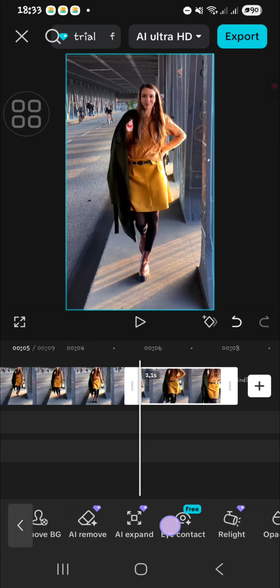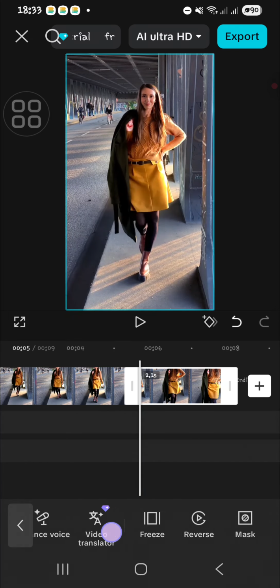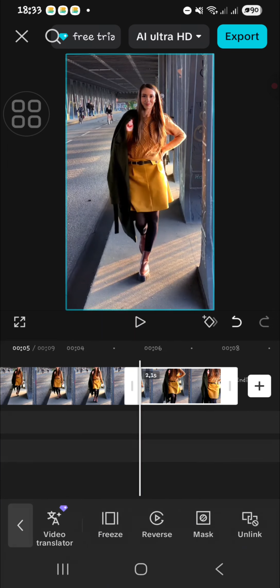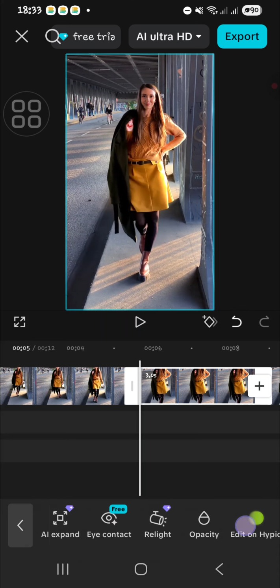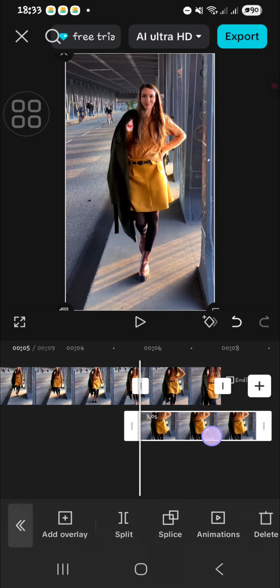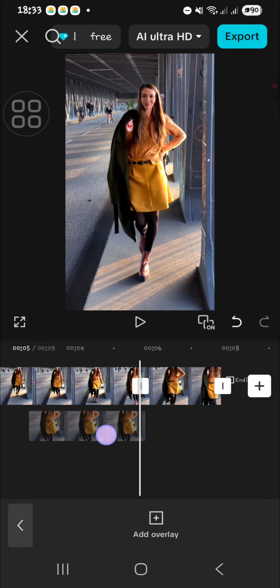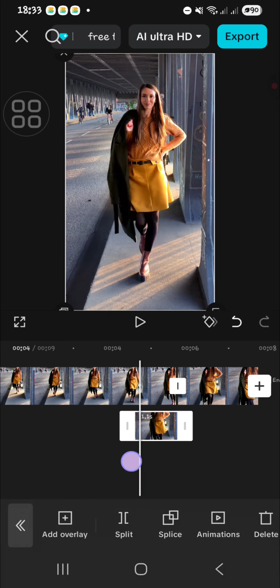You can scroll all the way to the right until you find the freeze option. Okay, it's here, and then I'm going to make it as an overlay. So go to the overlay, and then I'm going to place it here, okay, before the split. Okay, you can place the clip right here and then adjust the duration.